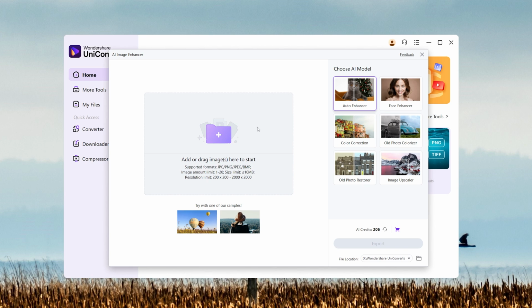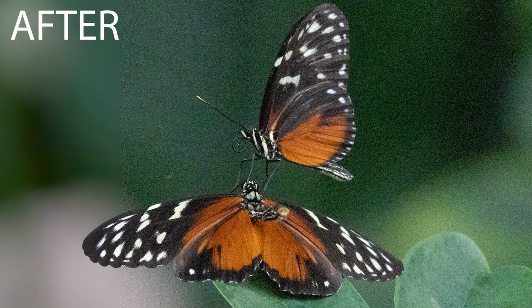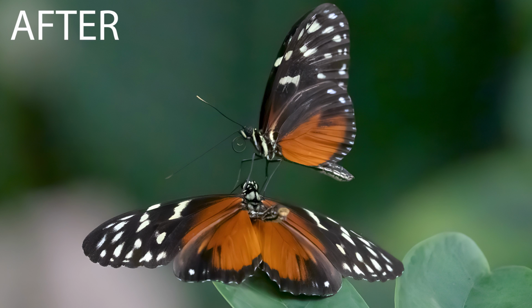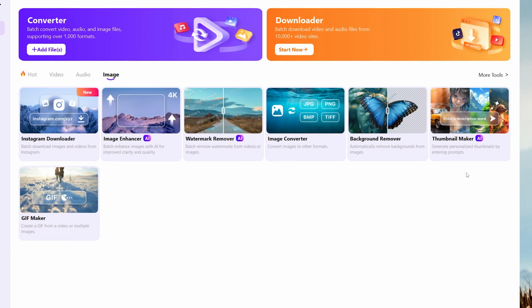Here's an example. The interface is very straightforward, just drag and drop. Here's the before, obviously an image that was struggling a little bit, and here is the after. Nothing else done, just drag and drop and analyze. That's what you get. So again, you can enhance your images, you can remove watermarks, you can even convert your images to different file types. You can remove backgrounds, you can make thumbnails with AI, and you can even make GIFs with it. So this thing, like I said, has just a ton of capabilities, so be sure to check it out. And I challenge you to find a software that can do this many things this well.